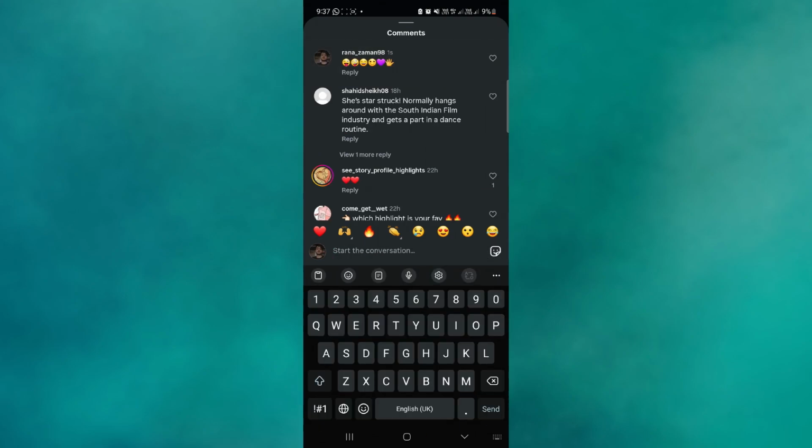So overall, whether you're commenting, posting, or sending a DM, using emojis on Instagram with an Android device in 2025 is seamless. Just open your keyboard, tap the emoji button, and bring your conversations and posts to life with the latest expressions. And that's it. So that's basically how you can use emojis on Instagram on an Android device.